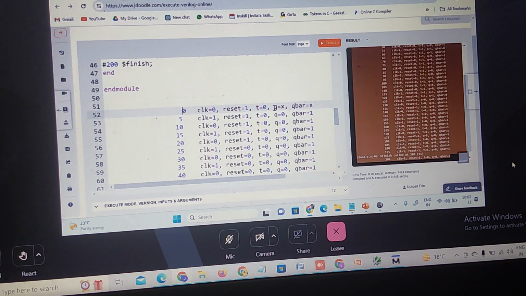Whenever reset is 1 with the positive edge of the clock, then Q became 0, Q bar becomes 1. Now, at time t is equal to 0, what is Q? Unknown. Q bar is equal to unknown. So the rising edge starts here, correct? Rising edge starts here. T is equal to 0. What is Q? Q bar is 1. Since what? Reset is equal to 1.